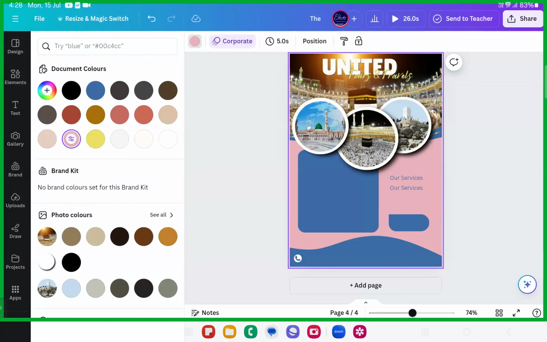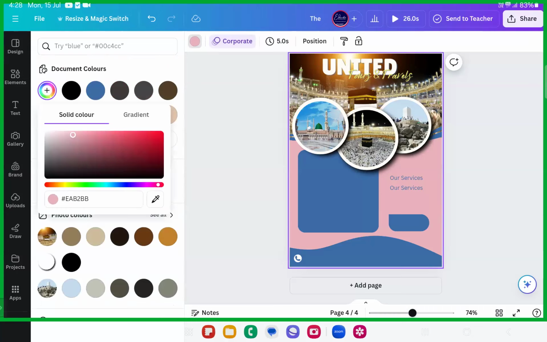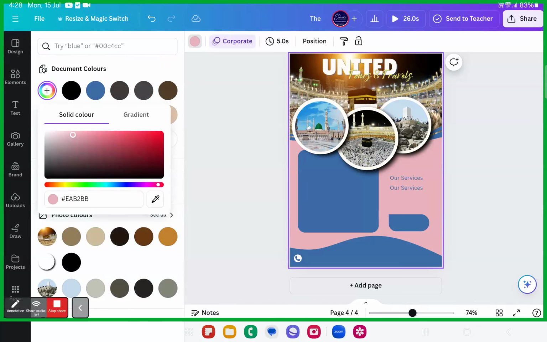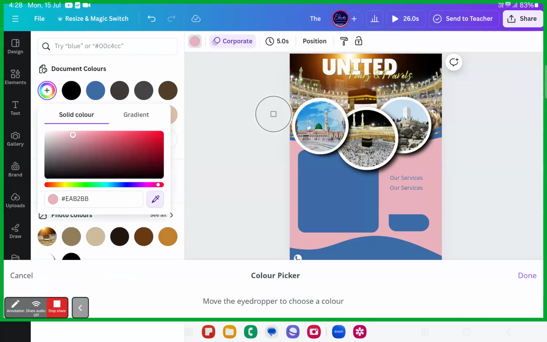How to do that: there are settings here, and then there is this button. This is the picker button. Just click on that. This is a color picker. Now you can pick your color. This color you want, pick it. Now we are assigning it to this one.